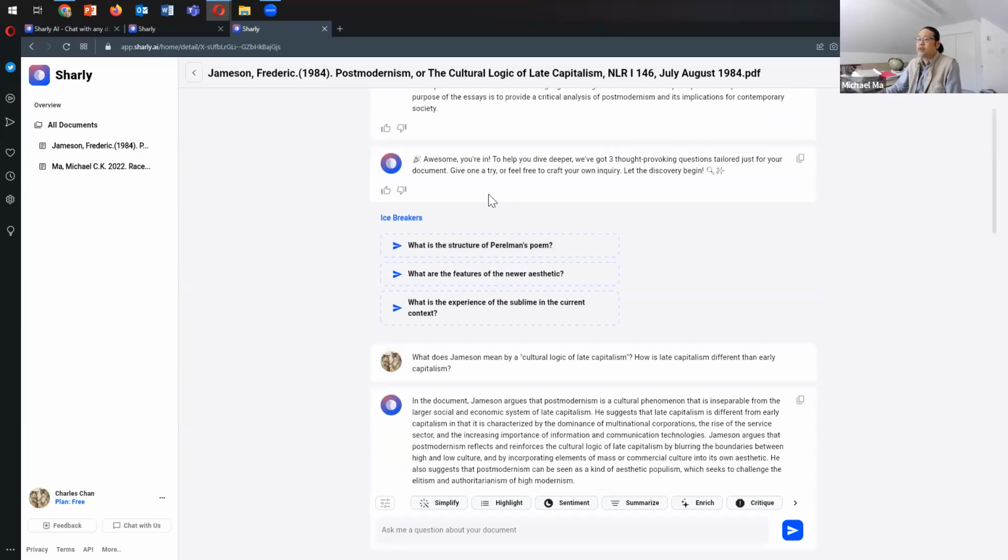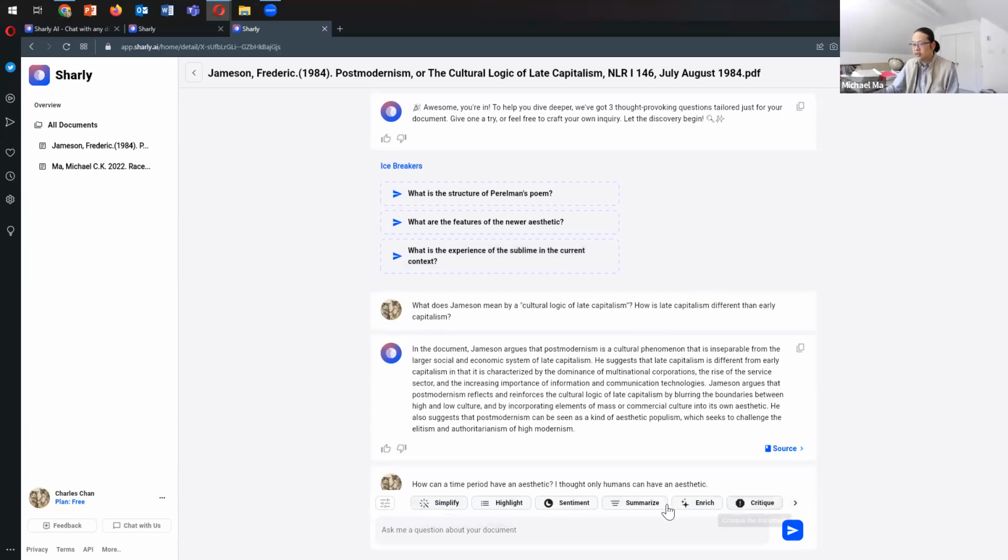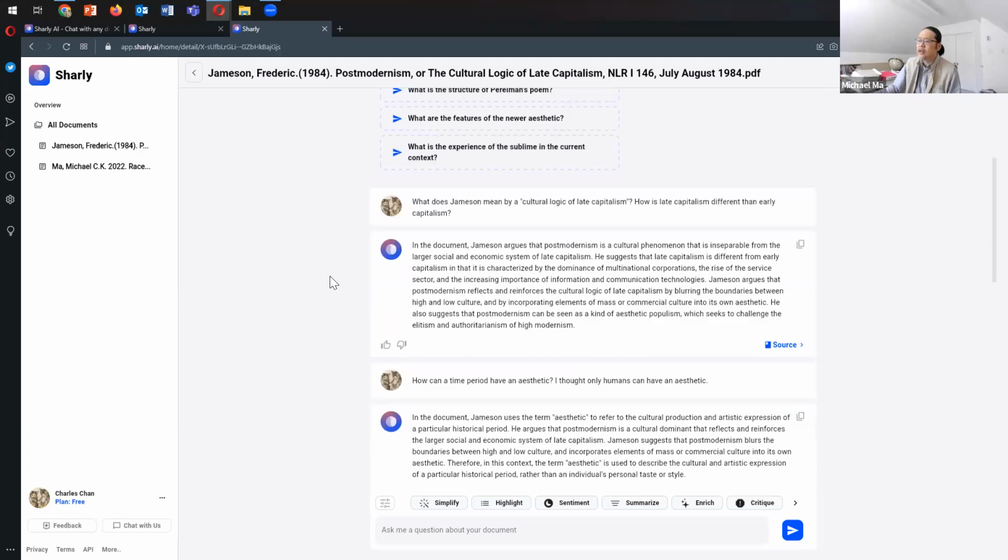And then it gives me some suggestions again here. It's interesting, I don't know why it's asking me about Parliament's poem, and then also the experience of the sublime. I mean, Jameson does mention those things. He does mention the sublime, but I'm not so sure it would be a key feature of his debate or examination of postmodernism as the cultural logic of late capital. Anyways, that's not important. You could also, again, here, as you can see, click on those 6 buttons and ask it these kind of canned questions about simplification, highlighting, summarizing, and so on and so forth.